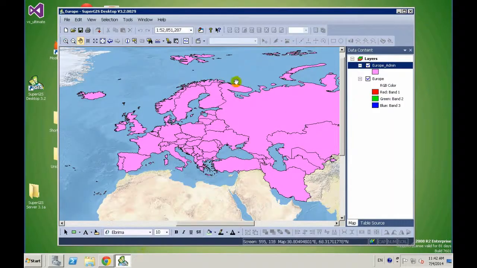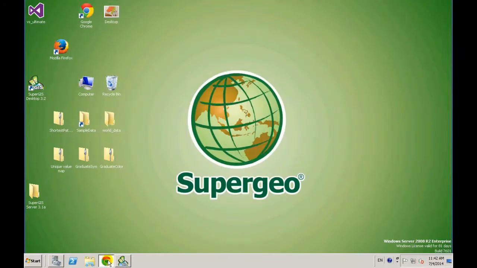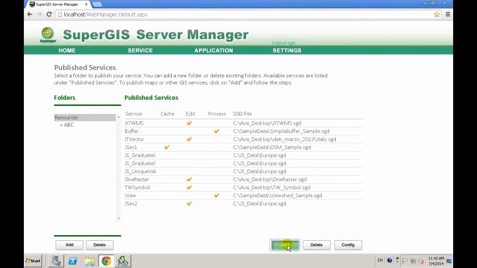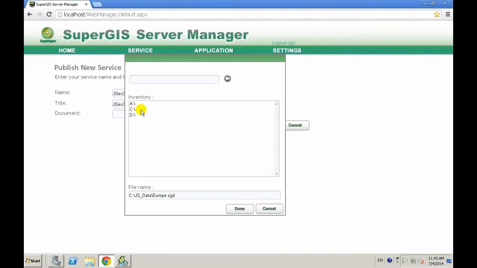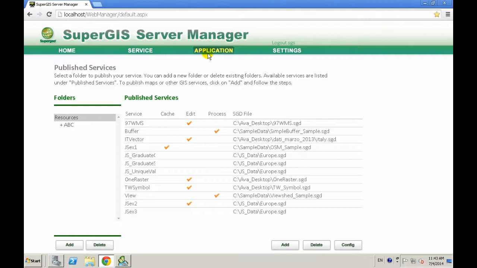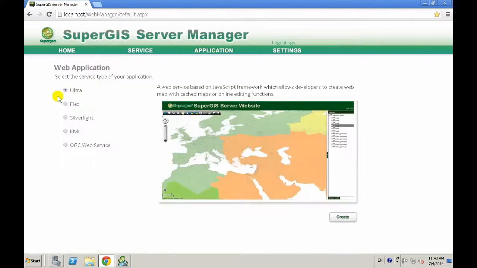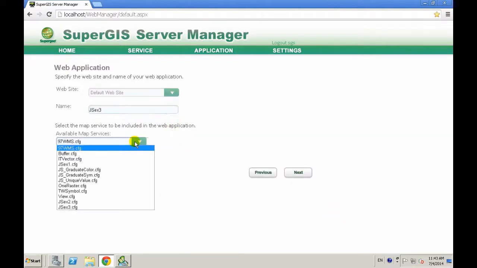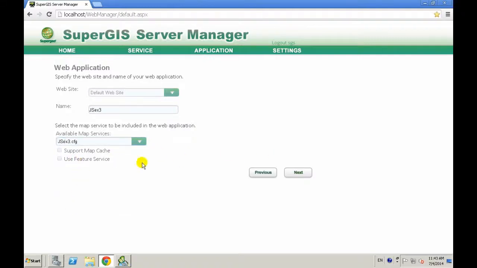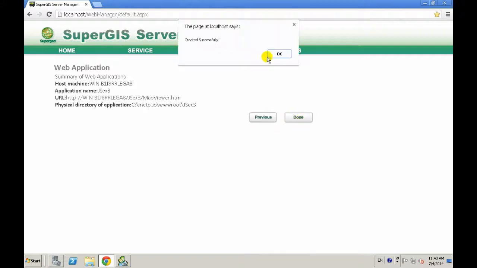Same as before, I used the same map of Europe, one raster data and one polygon data representing the countries in Europe, and then use this SGD file again to publish a map service. The same procedure: type in the name, set the SGD location path, then publish, and then we can directly go to the application part to create a website. Use ex3, choose the .cfg configuration file, then go to the next step and click to finish.